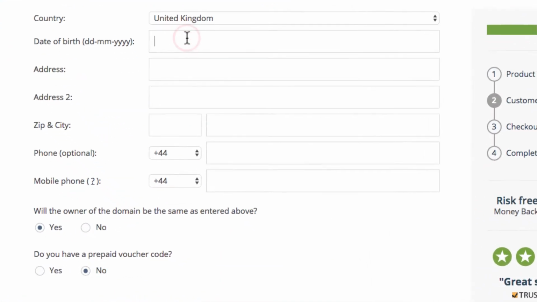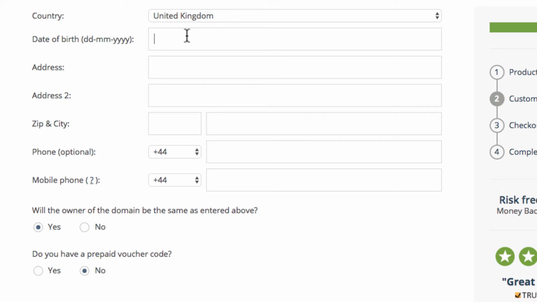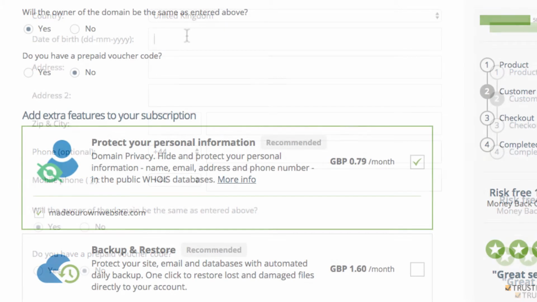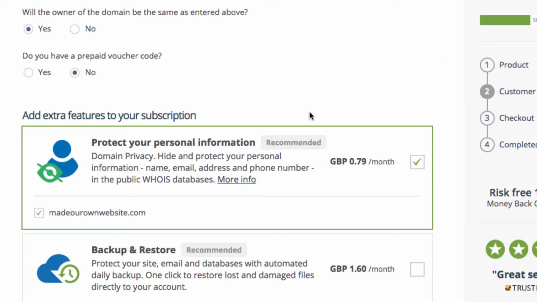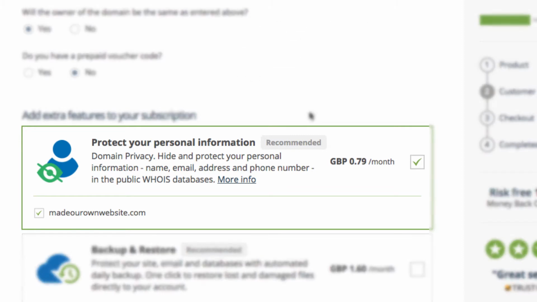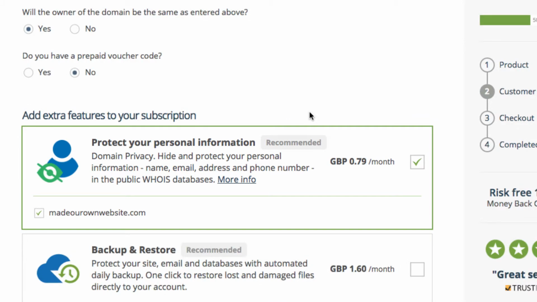This section to the registration is asking for personal details such as date of birth, address, etc. So go ahead, fill it in, and then we'll look at the next part. Unless you're doing this on behalf of someone else, then leave both of these options as they are. The option to protect your personal information is entirely up to you, and I would highly recommend reading the more info link before making a decision.